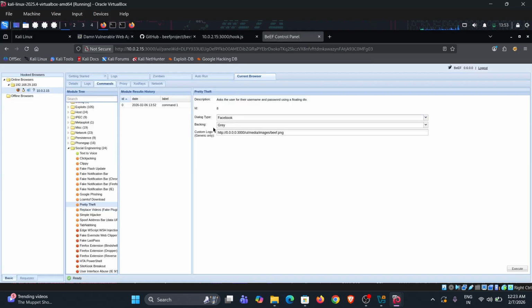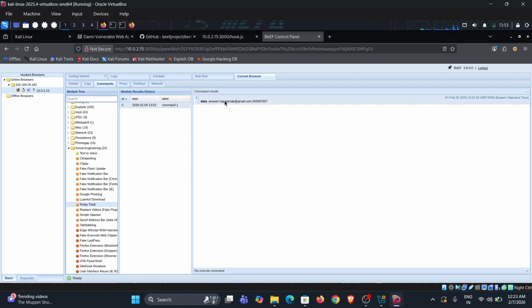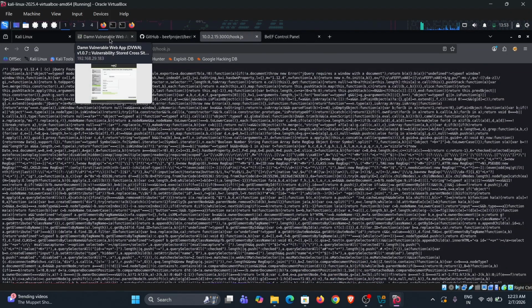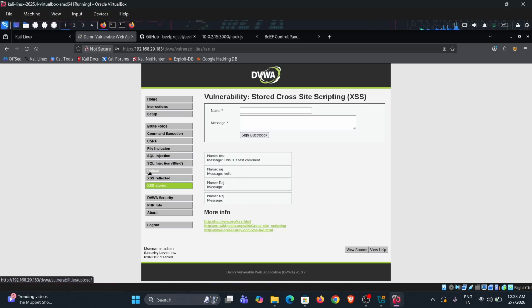You can see here I'm going to command 1. Here you can see what are the things I have filled there. It will appear here. This is how cross-site scripting will happen. Okay, a cross-site scripting attack will happen.